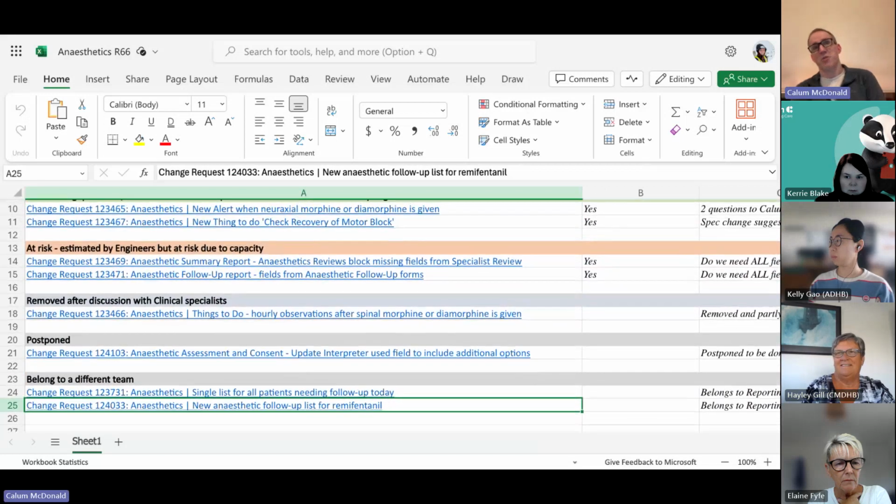Mainly because some units might not do follow-up at all of remifentanil. So some way of separating it out, where you wouldn't have the list full of patients on remifentanil if you don't already do the follow-up. And follow-up may also be done in a different way. It might be done by midwives at the end of delivery before they leave labour ward.